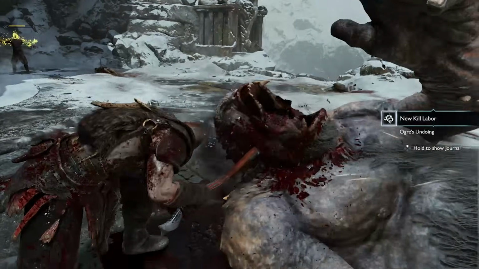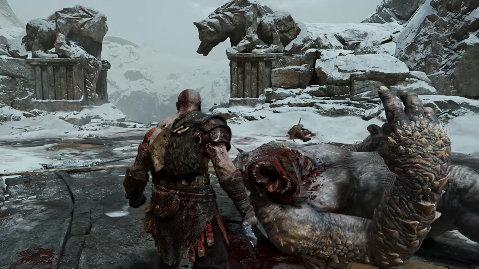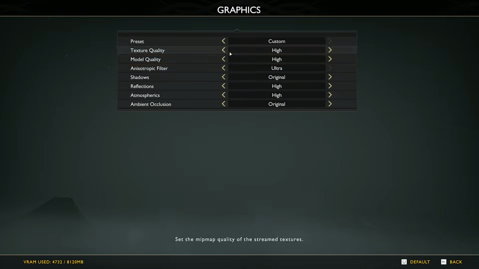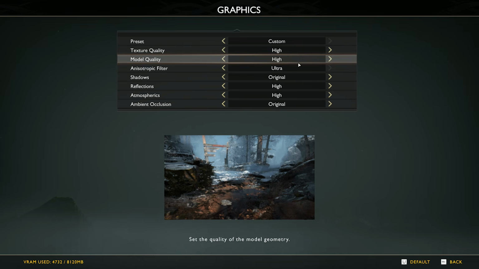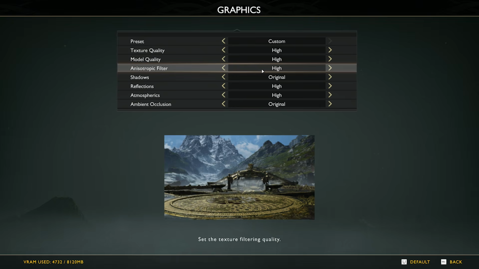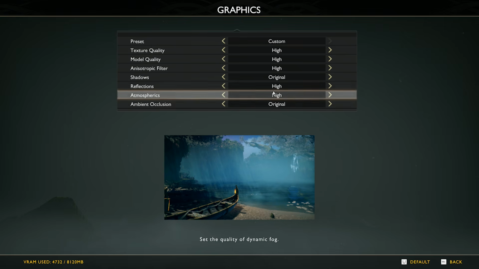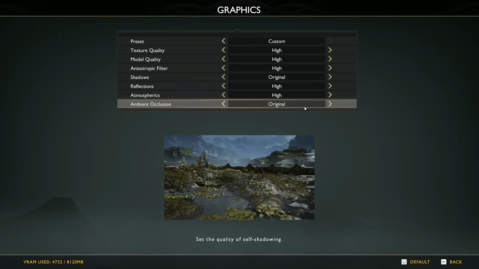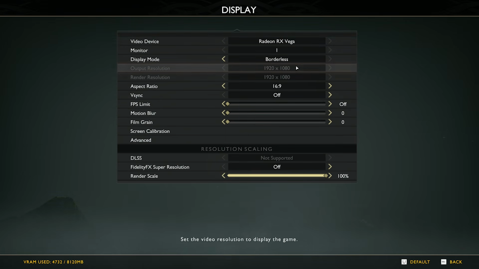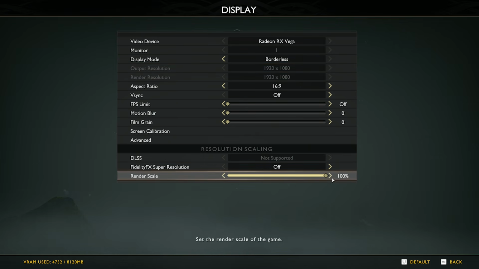So with all this, my recommended or best settings look like this. Texture depends on your GPU VRAM. Model on high, anisotropic filtering on high, shadows original or high, and I'll use original in the benchmark section. Reflection on high, atmospherics high or original, and I'll go for high, and finally ambient occlusion with the original option. Now let's do a comparison between ultra and optimized settings at 1080p.